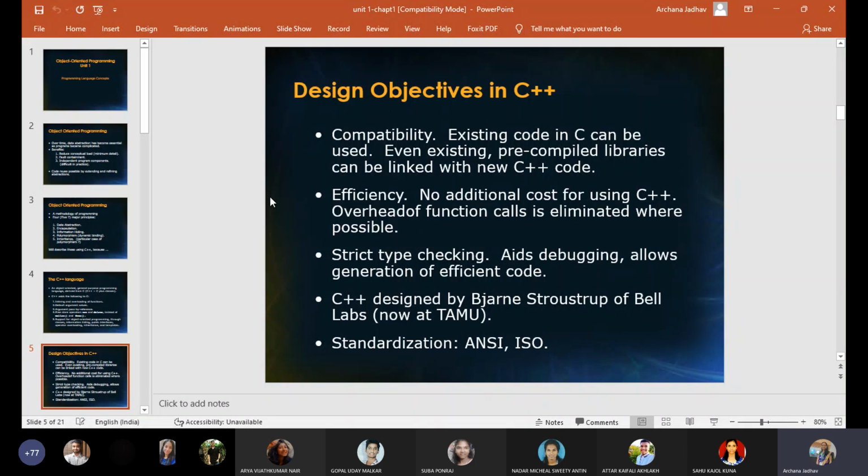The first design objective was about compatibility. Whatever existing code you have written in C, you can make use of that particular code. Or whatever existing libraries you have, or pre-compiled libraries you have, you can also link with your C++ code.